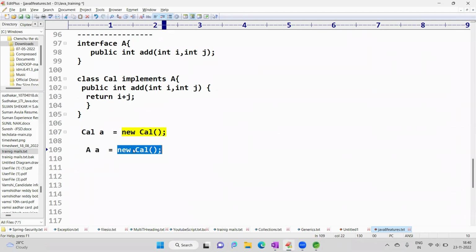The interface reference on the implementing class object. Okay, this is the best approach. So now call a.add method. It will provide 10, 20. What will the output be? Output is 30.